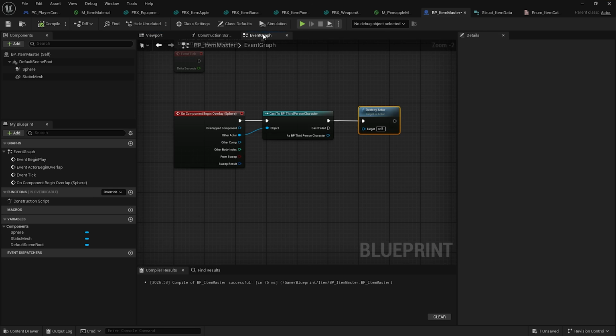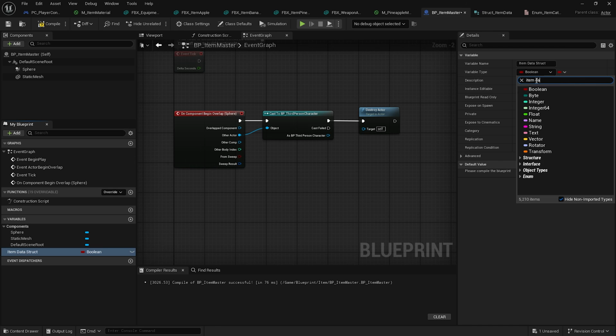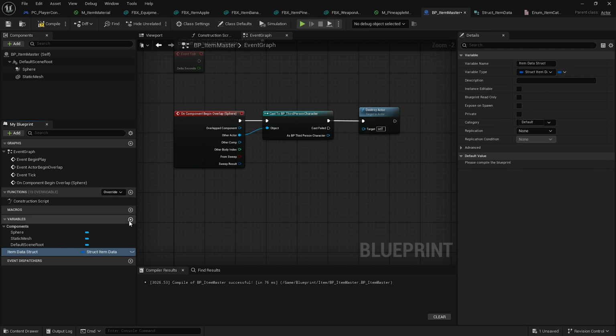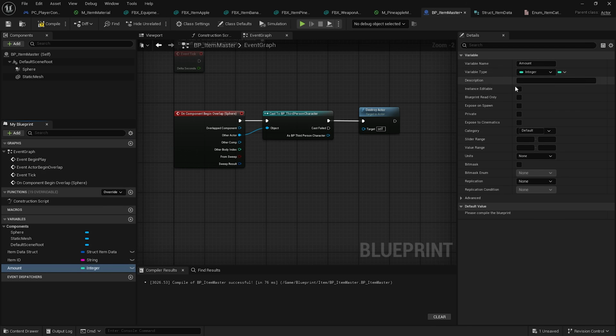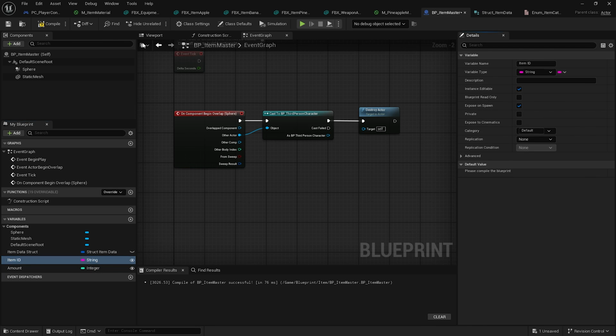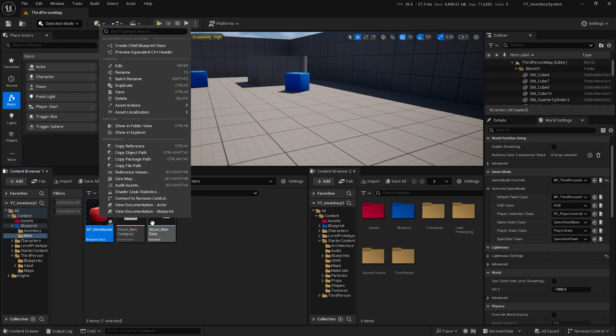Alright, so go to the variables here. We're gonna add 3 new variables. It will be item data, the struct here. Another one will be item ID, which will be a string, of course. And another one will be amount. This will be an integer. And I'll set the amount and the item ID to be instance editable and expose on spawn for both. Like that. Compile it. Now we can create a new child class for each item that we have.